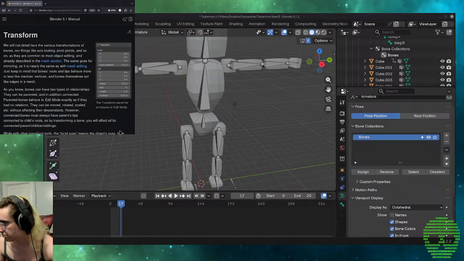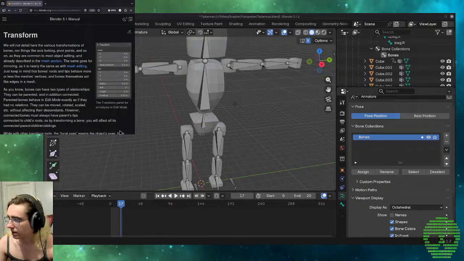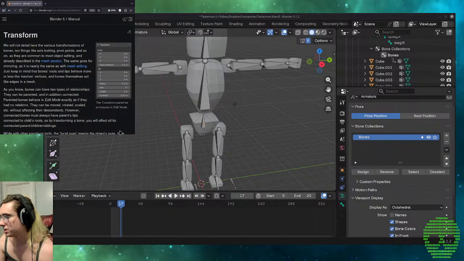Transform. We will not detail here the various transforms of bones, nor things like axis locking, pivot joints, and so on, as they are common to most object editing, and already described in the mesh section. The same goes for mirroring, as it is nearly the same as with mesh editing. Just keep in mind that bones, roots, and tips behave more or less like mesh vertices, and bones themselves act like edges in a mesh.